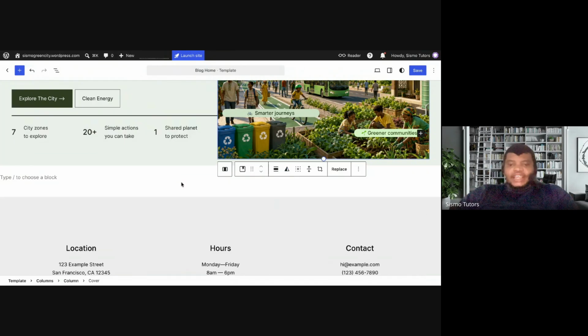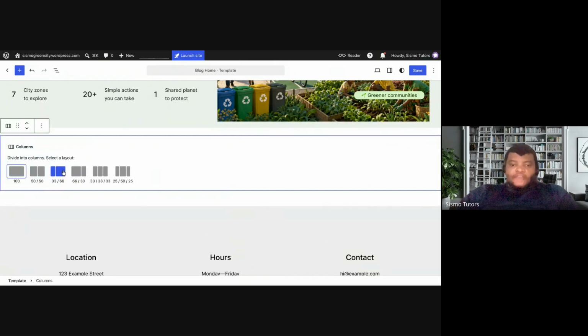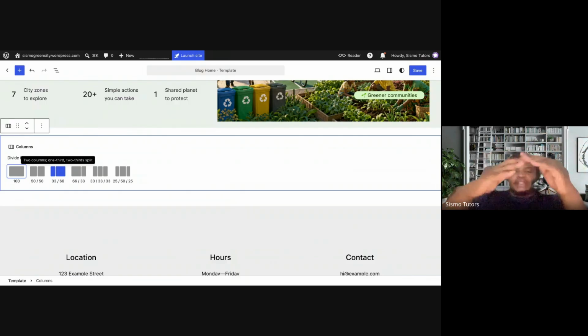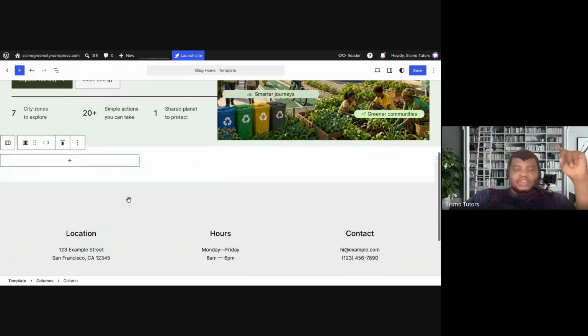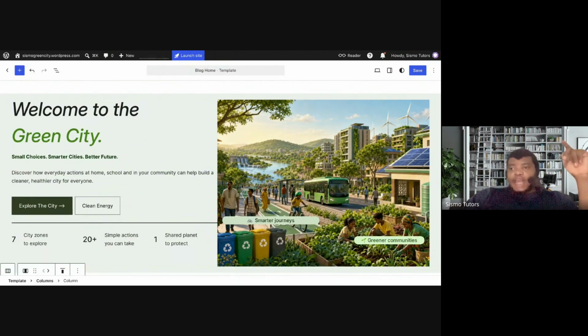Like I told you guys earlier, there are two types of two side by side columns that are not 50-50. So we select columns. We have 33/66 and 66/33. We are still working with 33/66 because our text will be on the left and the new image we are going to add will be on the right. So I'll select this column and then go ahead and save our project.